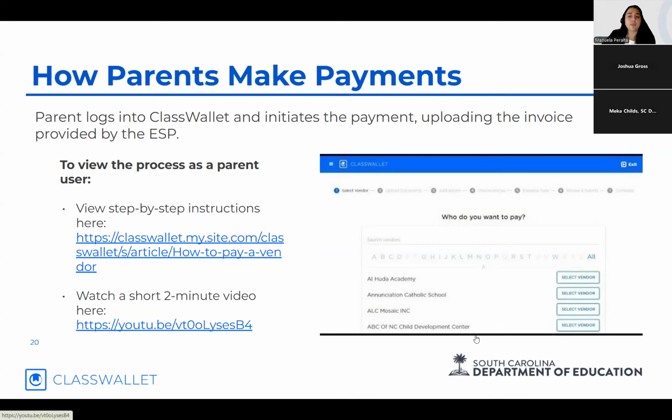So they'll view all the vendors. They'll search for the vendor that they want to issue a payment to. So if I'm issuing a payment to a tutor, they would type in that tutor's company or business name here. Once they find the tutor, they'll select the vendor.